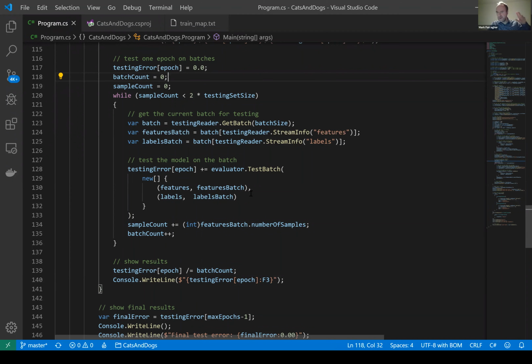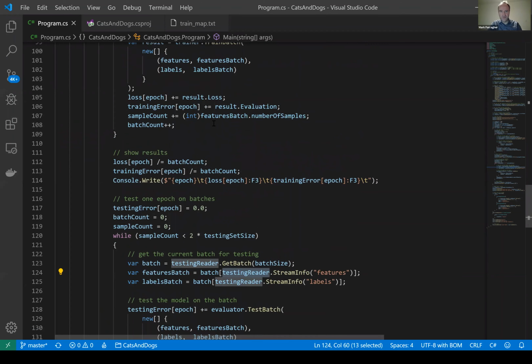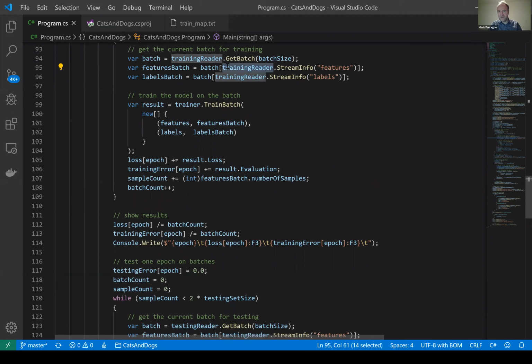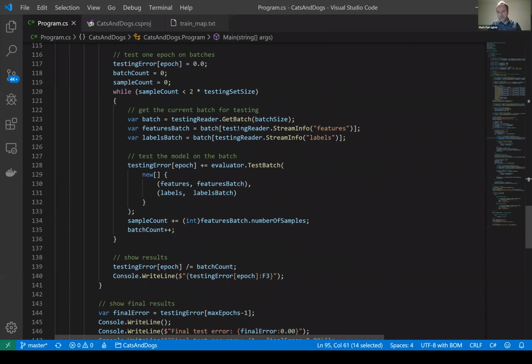So I take this partially trained neural network, and I'm going to test it. Again, I grab batches, but now you can see that I'm using the testing reader here. If I scroll up, you can see this is the training reader, this set of 1,600 images. And now I'm using the testing reader, which reads the set of 400 images. So I'm going to test on these 400 images.